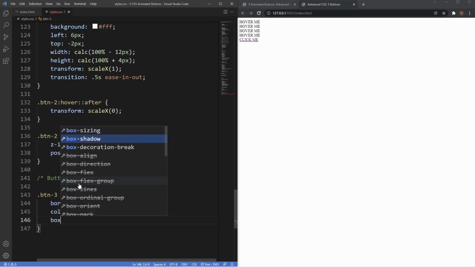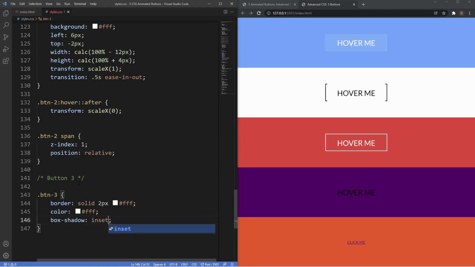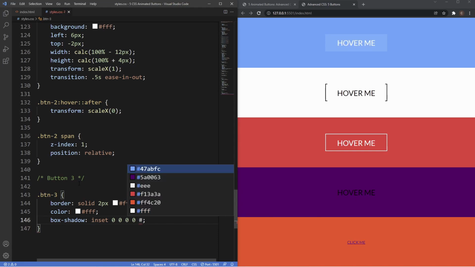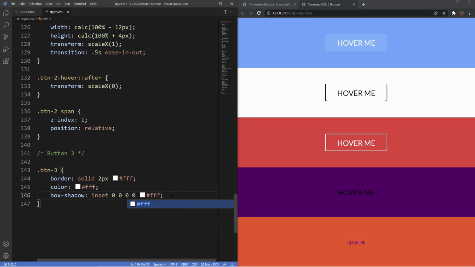So we'll say box shadow, we'll say inset. So what this does is set the box shadow inside of the button instead of outside. So the next thing we need to do here is apply values for the top, the right, the left, and the bottom. So we'll just say 0, 0 at the moment. And we'll say the color of the box shadow, we want it to be white. So currently right now we won't be able to see this box shadow. We'll only be able to see it when we use the hover effect in just a moment.